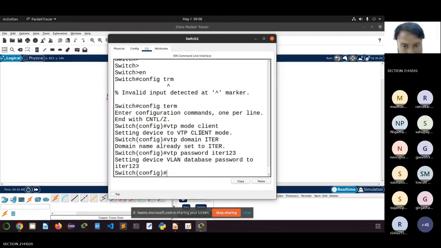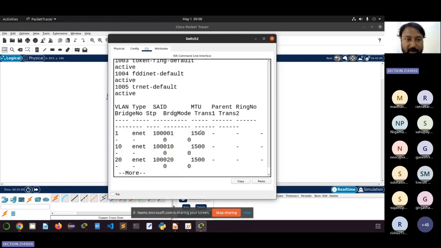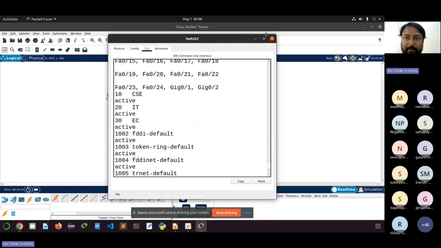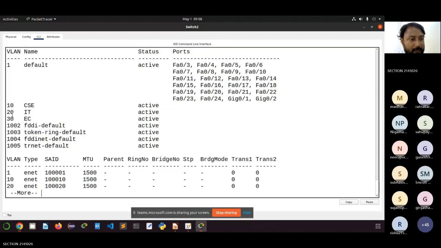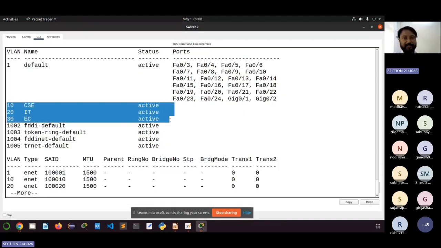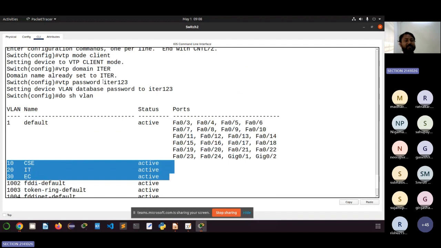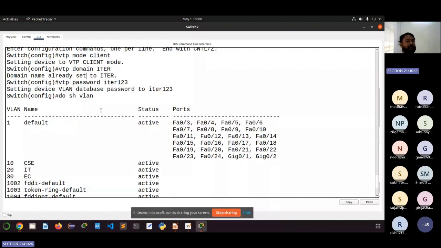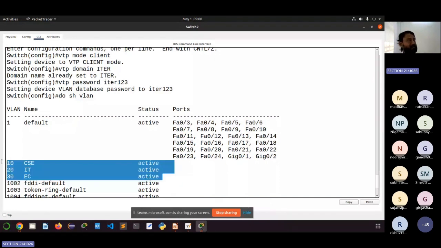Now switch 2 में अगर मैं अभी do show VLAN करूंगा, then you can see the same VLAN information has now come to switch 2 also, which the server has. Just need to make it a client, with the same domain name and password. That's all. Same VLAN information that the server has, by default automatically it will get. Okay.